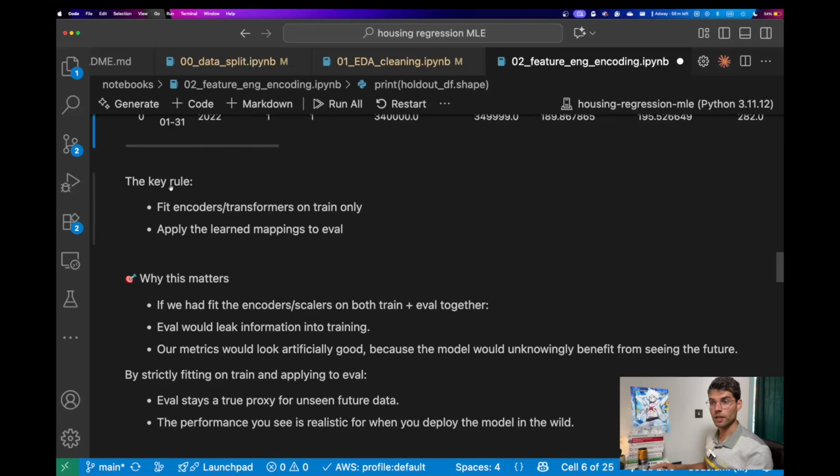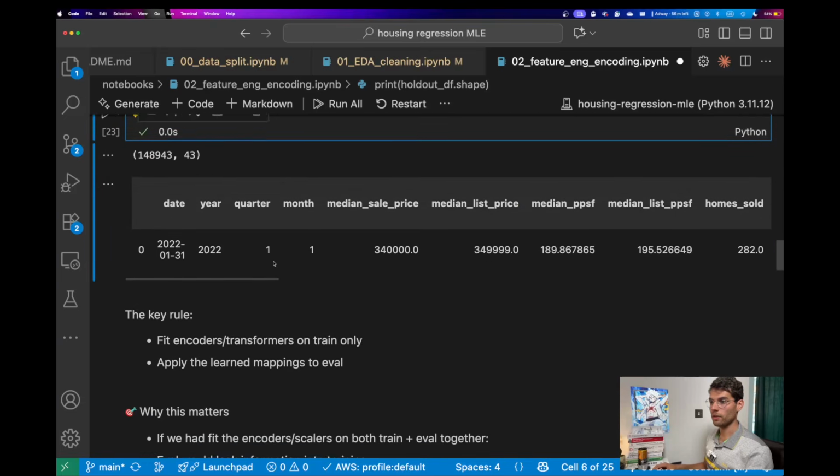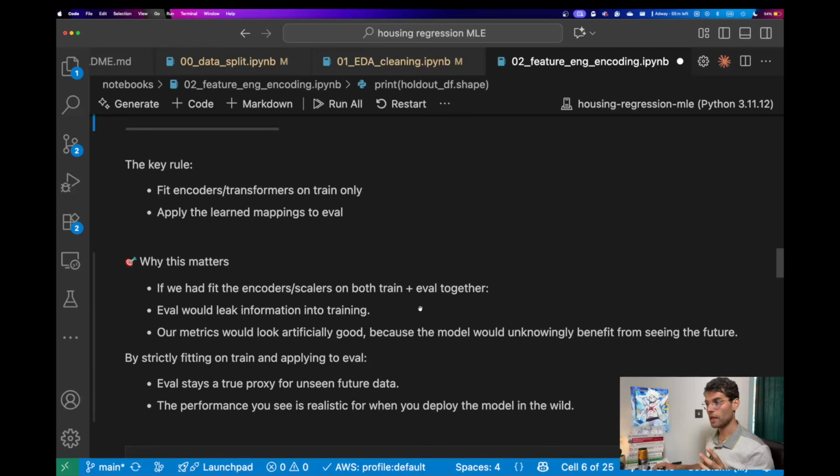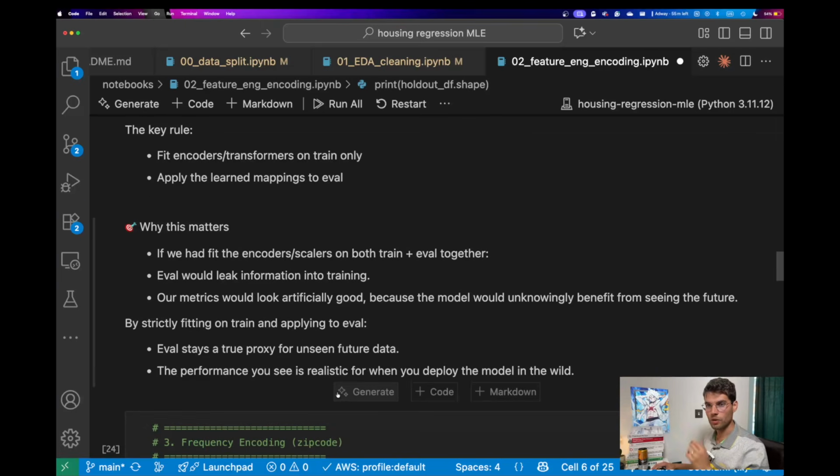Here, there's a key rule: we fit the encoders or the transformers on the training only, and then we apply the mappings to the evaluation. Because if we also fit on the evaluation, we're going to have data leakage, and it's going to be able to see what happened in the training, which will end up leaking information, which will make it look good, but in the end, that's not what's going to happen in production. So I've added these notes in here just as a good reminder.